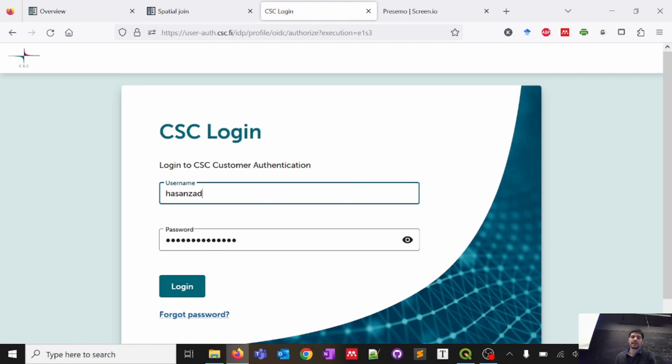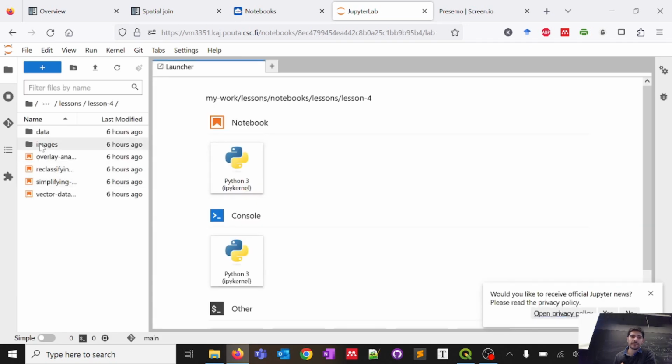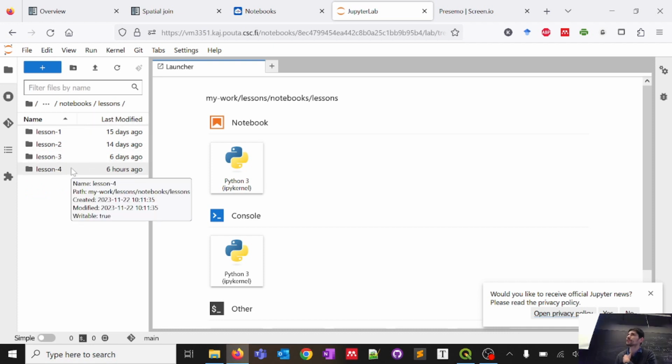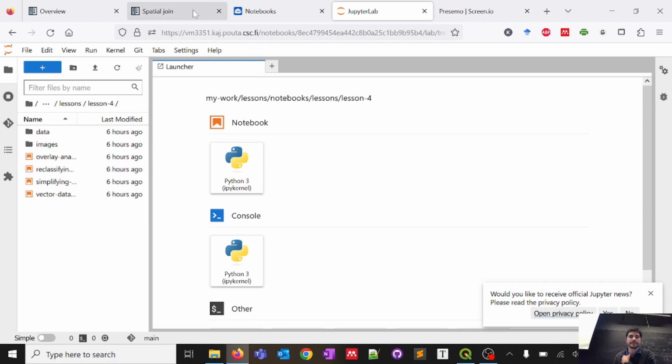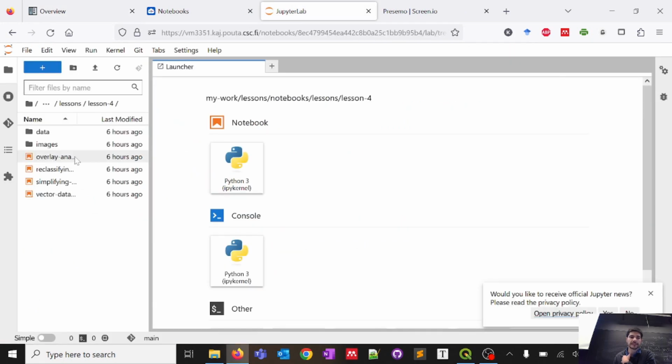So let's go to CSC as usual. If you haven't pulled the changes yet, please do so now. You should have 4 folders here. Lesson 4 should be added. We are going to start with overlay analysis.